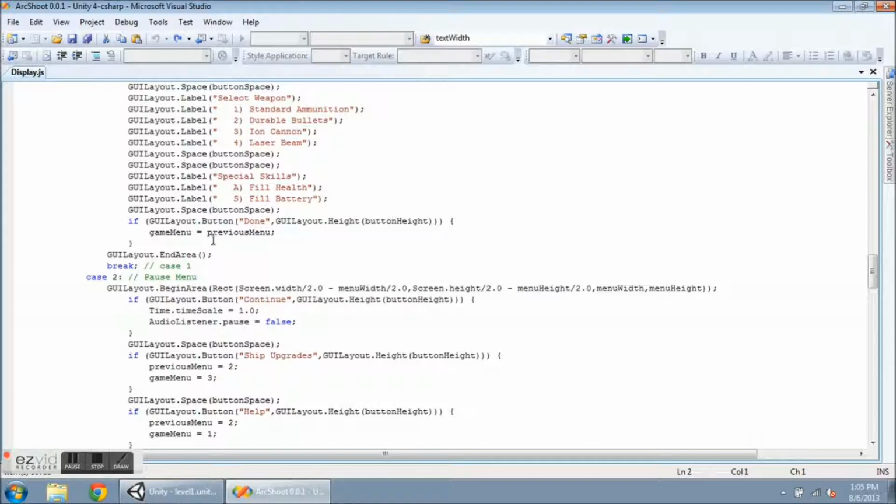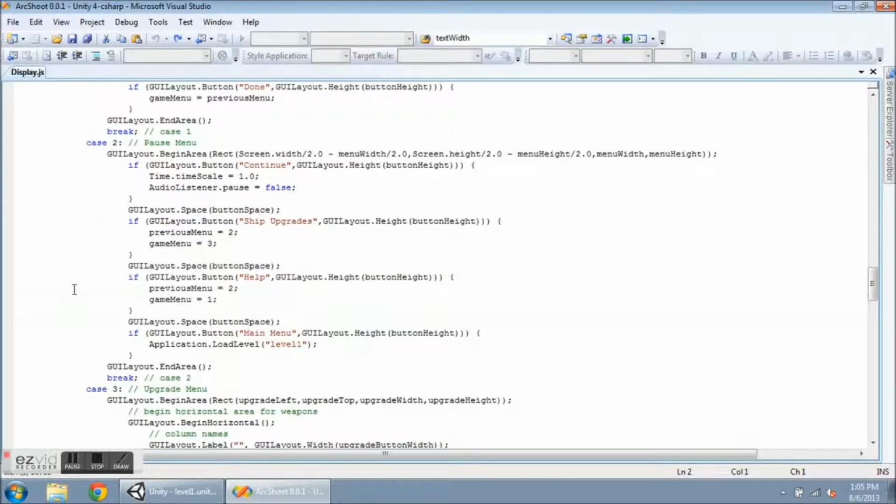Alright, so now the pause menu. I begin a new area, and I set the size, and it's a different set of variables than the other menu. I did that on purpose. And here we have the continue, the ship upgrades, help, and main menu. So continue, again, remember when we are in the menu system, timescale is 0. So all I have to do is set timescale back to 1, turn the music back on, and we're back in the game. If I click on ship upgrades, then I need to remember the menu that I came from because it has a done button.